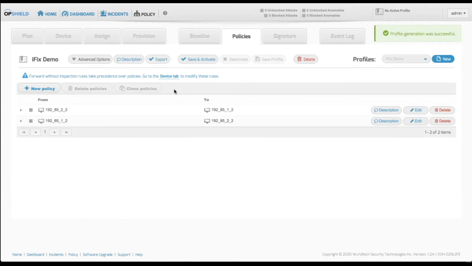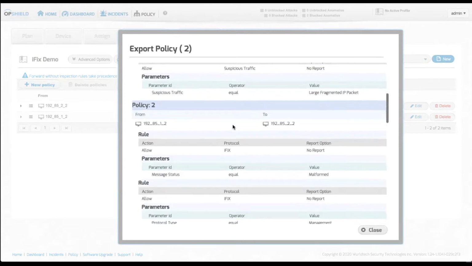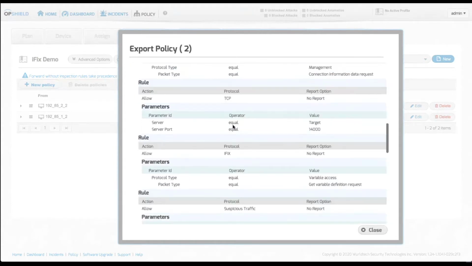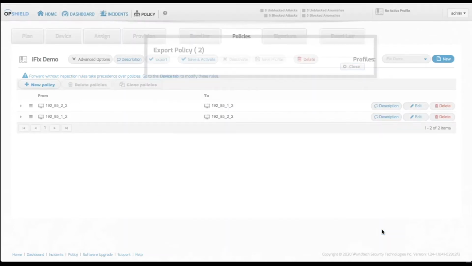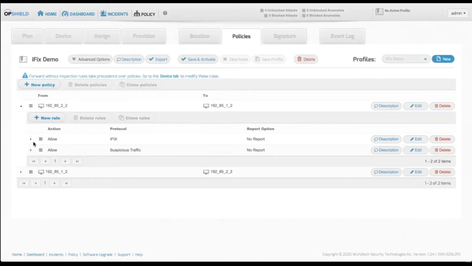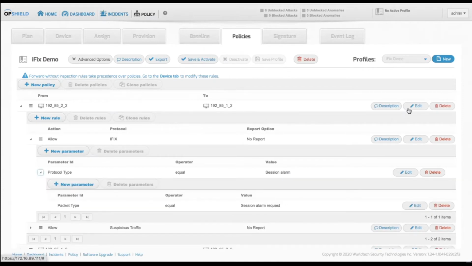This is my profile. It was successfully generated, and it has all the iFIX messages that are contained in the PCAP. So what I would do now is to basically select an iFIX message, for example, the first one here, which is a session alarm request.